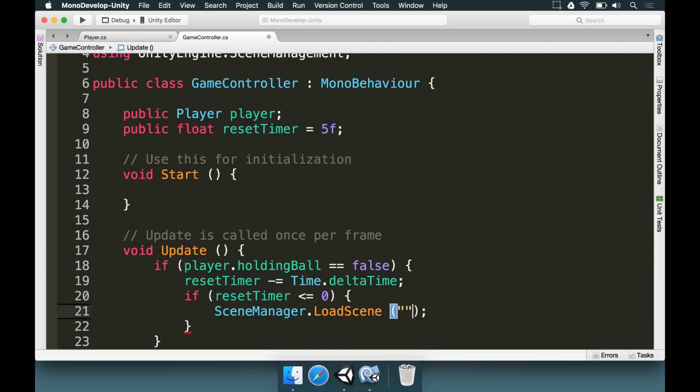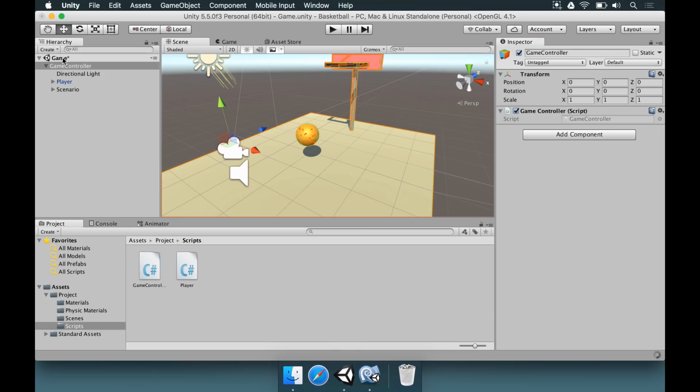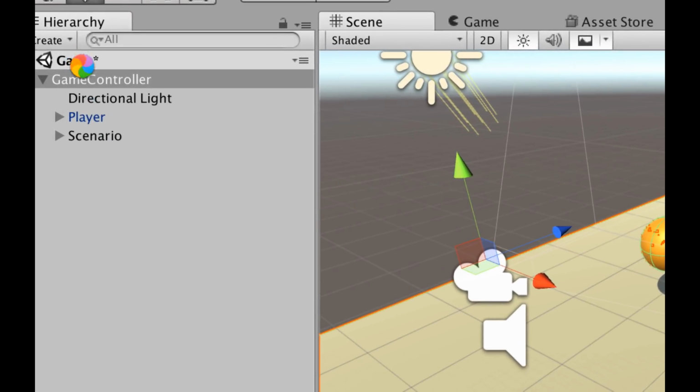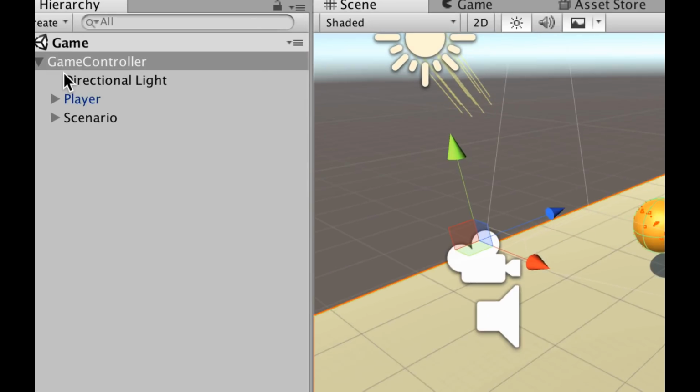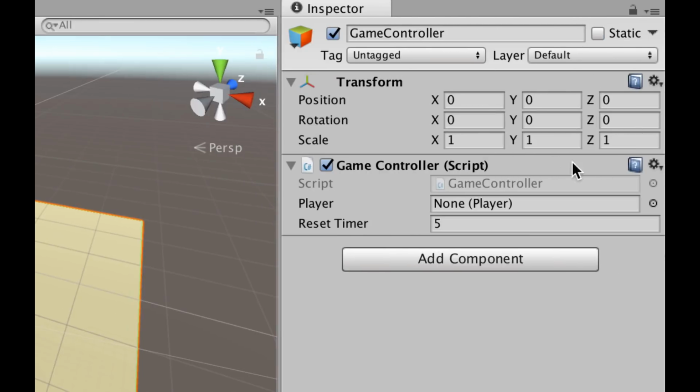And between parentheses, we type the scene name, which is simply going to be game. If you gave another name to your scene, just use that name here, okay? But we are using it, it is called game right now. So we're going to save this. Let's make sure that we drag the player into the game controller field that says player, like this.